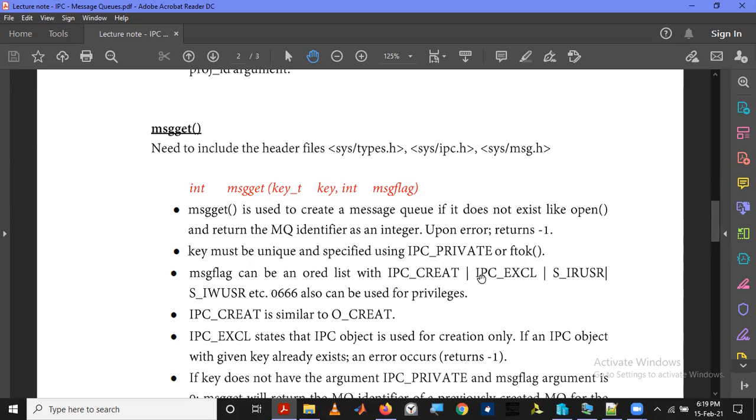And you can OR that with the privileges for this message queue. You can specify the read privilege for user or write privilege for user, or you can just OR this with 0666. This will set read and write privileges for all types of users, 0666 instead of these things. Because this is an integer, right? If you specify 0, then it says that it is not for creation. And 666 gives all read and write privileges for all users. Either this or this can be used.